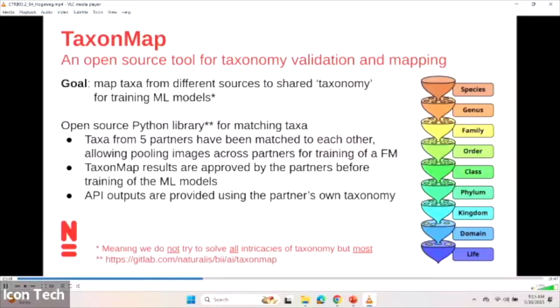To do all this stuff and to make this mapping and work with the data, we have developed an open source tool for taxonomy validation and mapping. The goal is to map taxa from different sources to a shared taxonomy with the purpose of training machine learning models. As I said, it's an open source Python library, and we used it to map the taxa from 5 partners to each other, working with hundreds of thousands of taxa, with the goal of being able to pool images across partners for training of the foundation model.